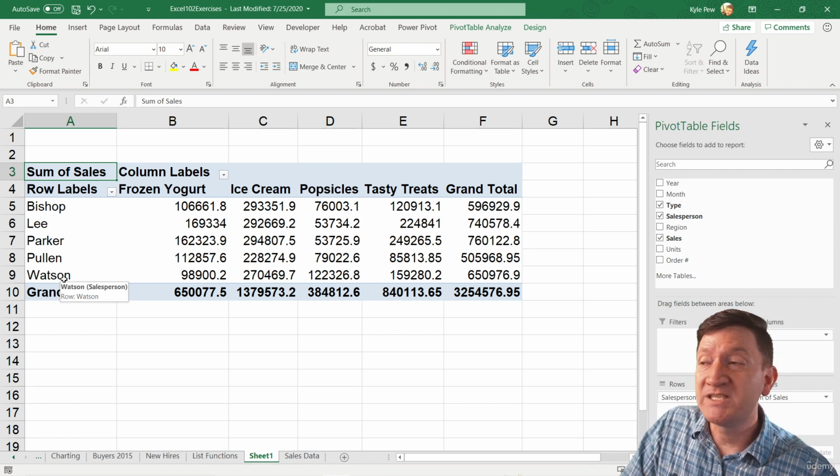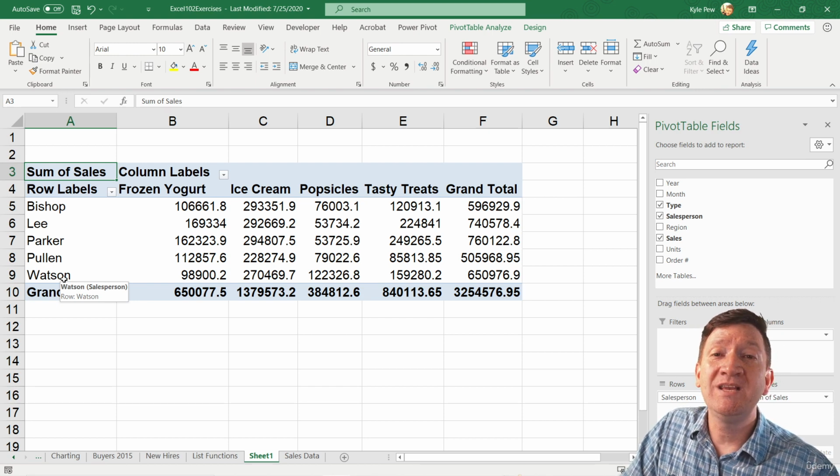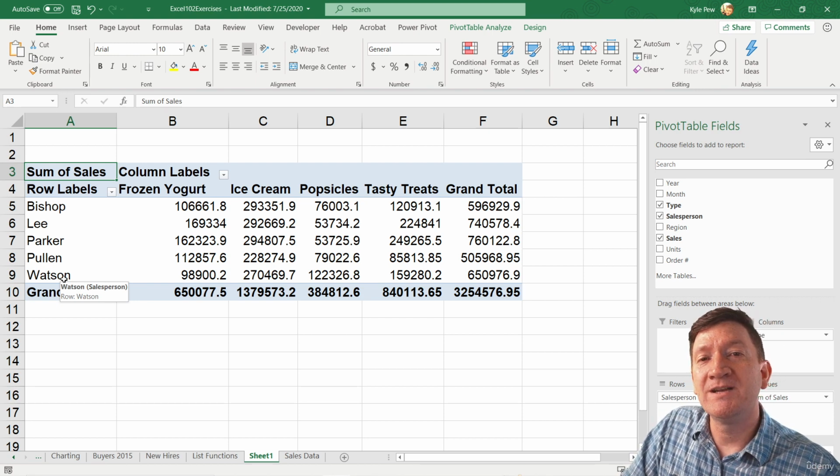So try this out. Experiment a bit. Drag stuff into there, drag it out, see what you get. What is it that you would want to see based on that sales data list that we were looking at earlier? Try it out.